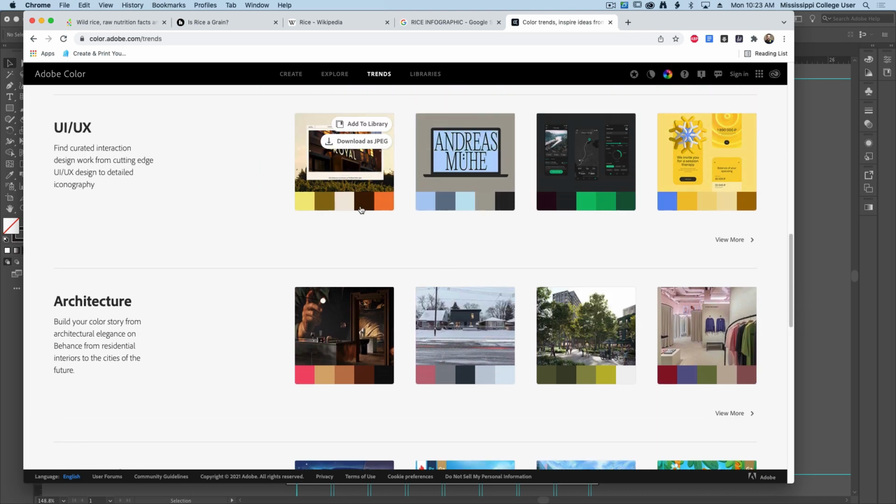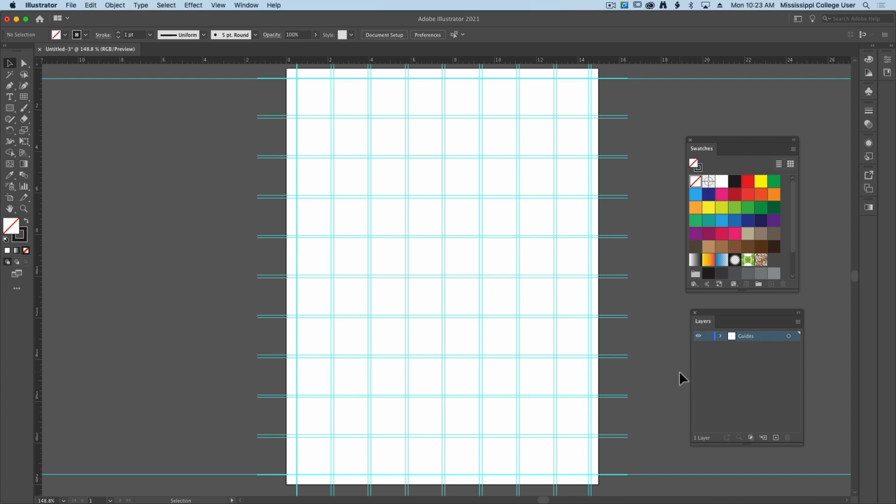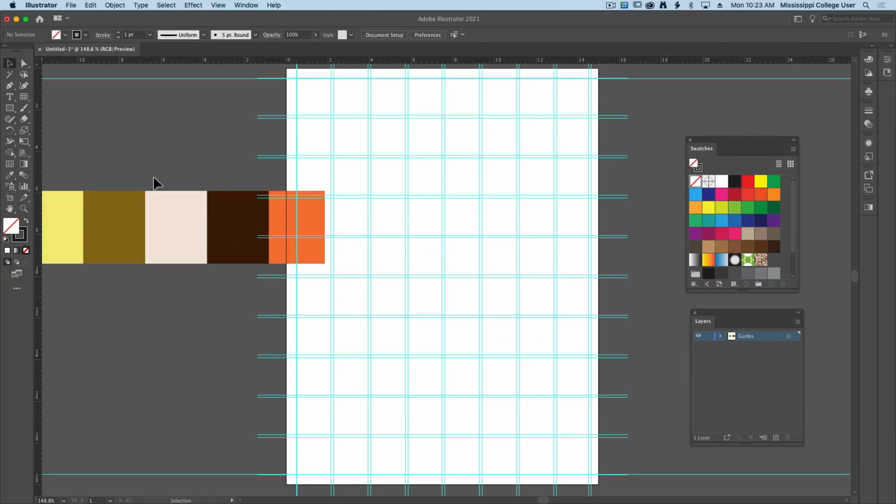If I find something that I like, I really liked this one, I can then either take a screenshot of it or I can download it directly as an ASE file. I want to be able to create my own swatches from these, so that's what I've done already. I took a screenshot of that. I'm going to bring it into my document.